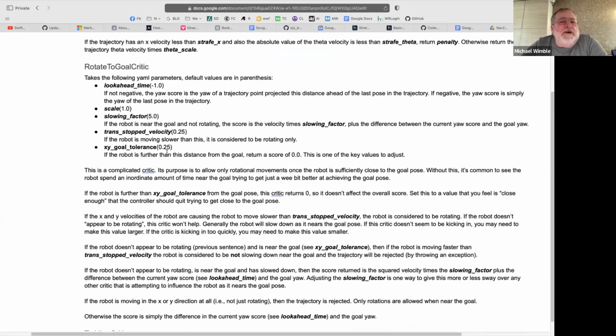Now, the rotate to goal one is a fascinating one because I used to always find that my robot went like a bat out of hell when it started the path. I gave it a distant goal. The robot goes like a rabbit, zips along that path until it gets near the goal. And then when it got very near the goal, all of a sudden it just took forever to settle into it. It would go back and forth a little bit or move back and try to get a little better angle to try to match the goal pose.